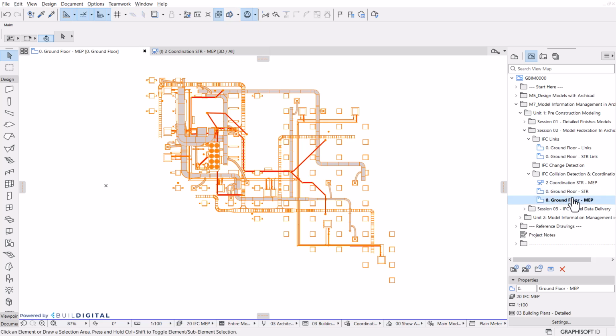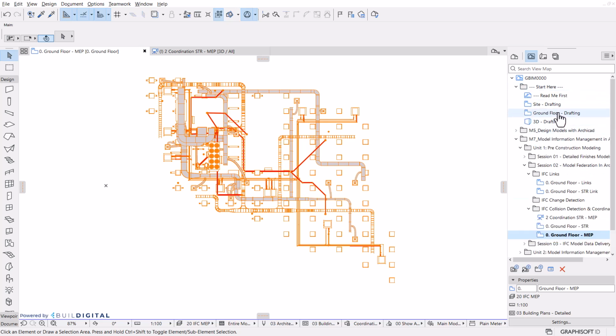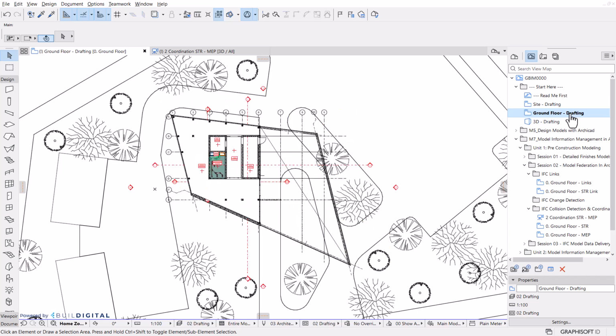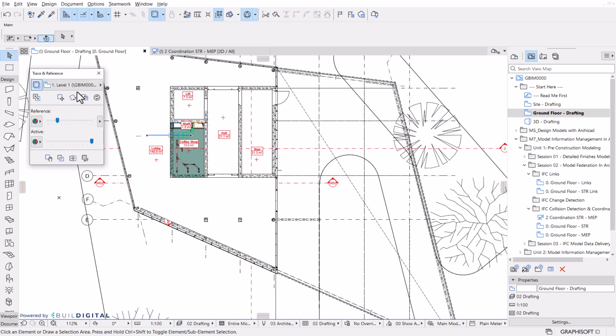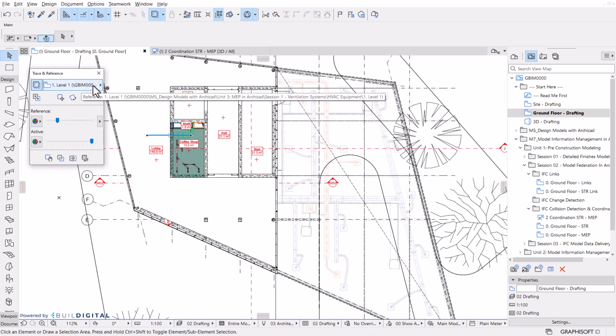Well, the way you're going to do that is simply by, let's say, opening a regular view. Let's say I'm going to go to this ground floor. And then from this point of view, I'm going to start using the trace and reference. So let's bring in the palette, and let's switch it on and select either the structural or the MEP.